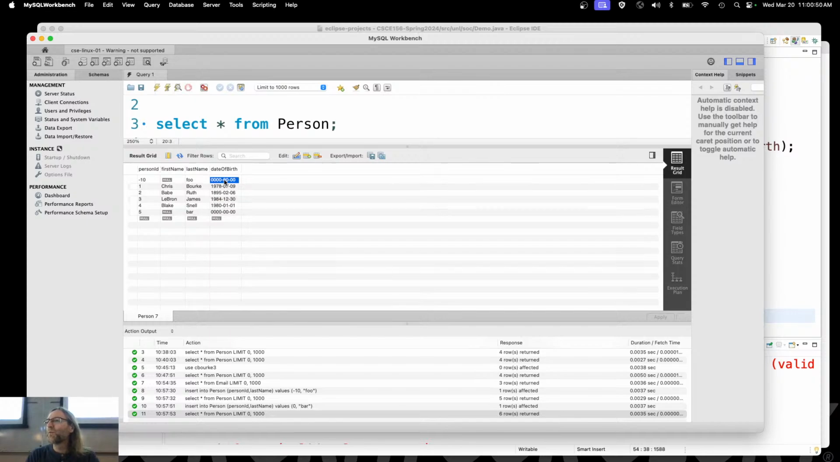So, Mr. Foo and Mr. Bar do not have correct dates of birth here. All right? So let's go ahead and fix that. Mr. Foo was born yesterday, 2024, 03/19. Right, there we go. And let's go ahead and change Mr. Bar to be 19/01/01. There we go.